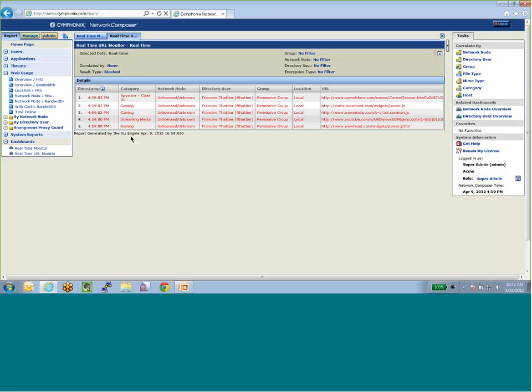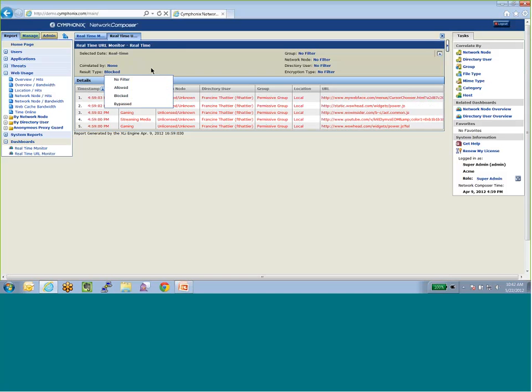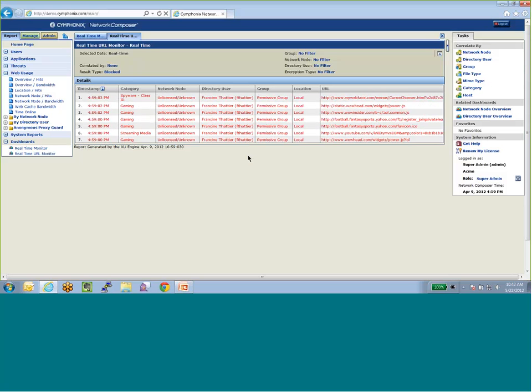So we can see here that it may not work particularly great on this demo box, and for that I do apologize. It is simulated data. But whenever something is blocked, as you can see here, it is in red, and it'll continue to show up by the person. So we can see that this Francine Thadier is going to different types of gaming websites, some streaming media, as well as one website that was a spyware class ID website, so she was blocked there.